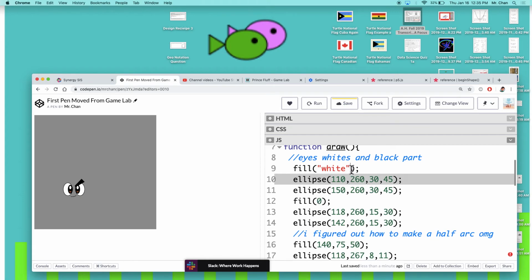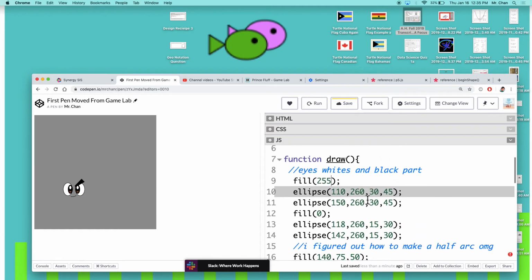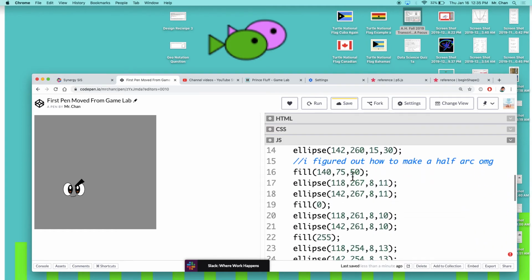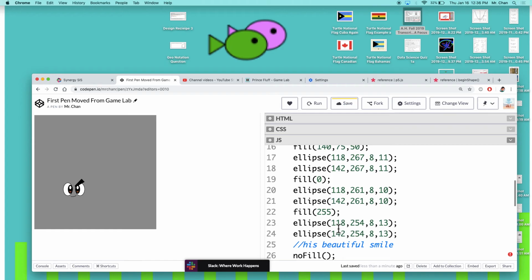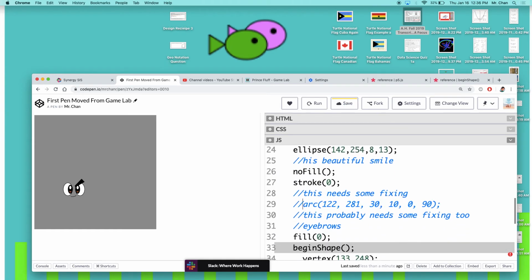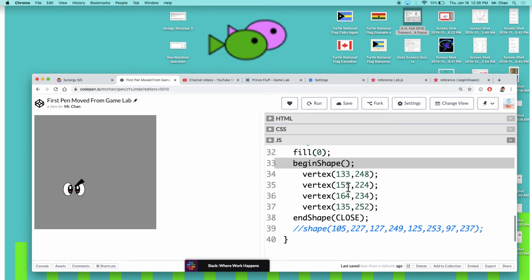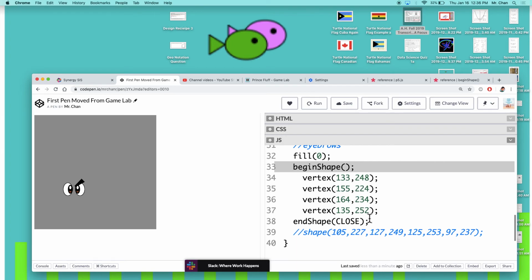Any other tips? Do you remember the differences between GameLab and CodePen? It's been a while for me. Ellipse is spelled right. Fill now works. Ellipse, ellipse, ellipse, ellipse, ellipse. Smile, no fill. Arc. Let's comment that out. Fill 0. Let's close that. Notice I'm commenting the code. I think it's broken. Oh, look, there it is. There's an eyebrow. Success. So we've successfully translated a shape into here.